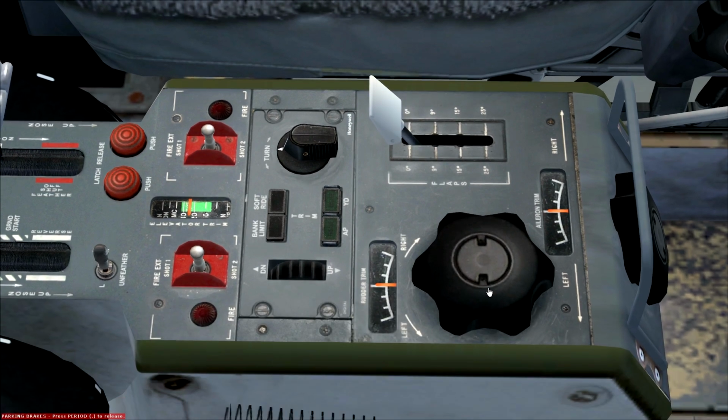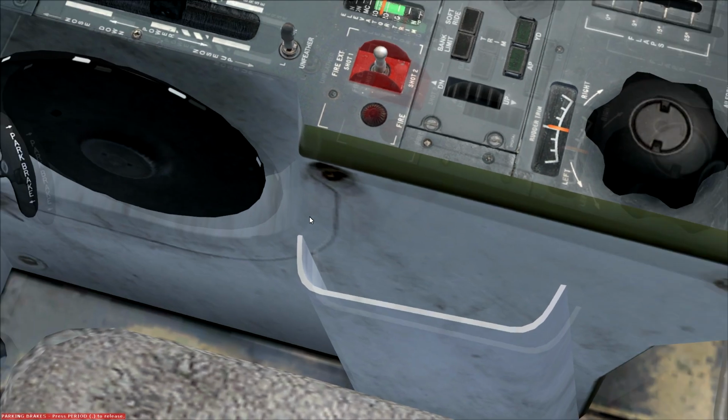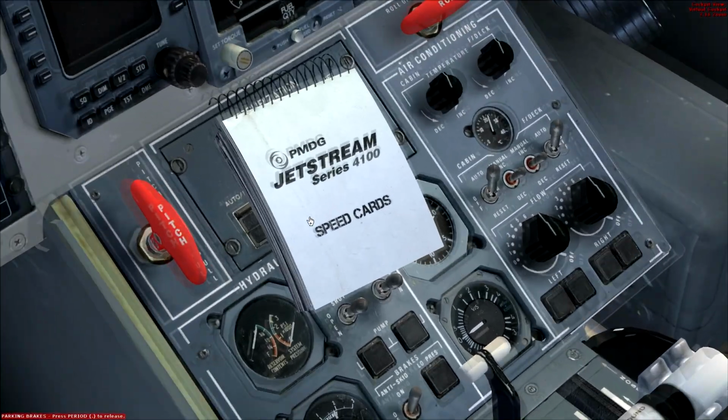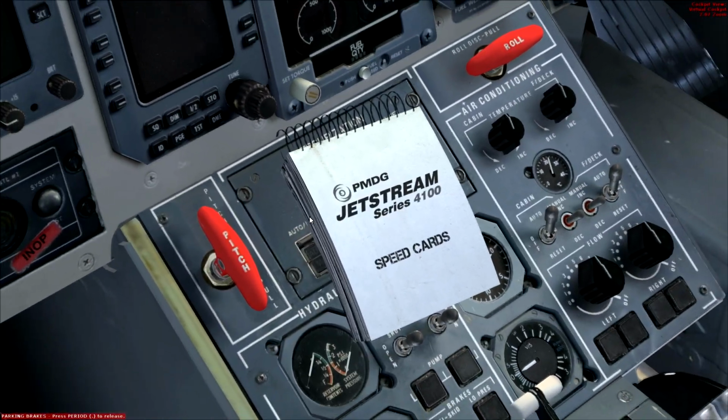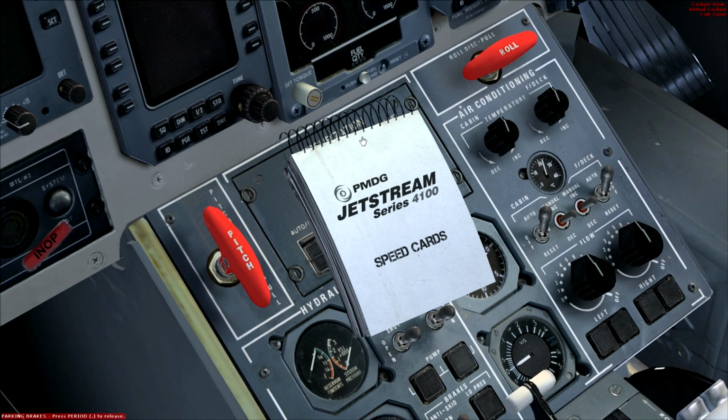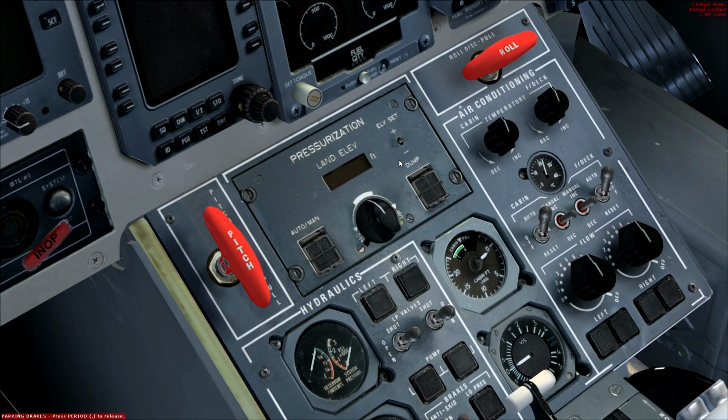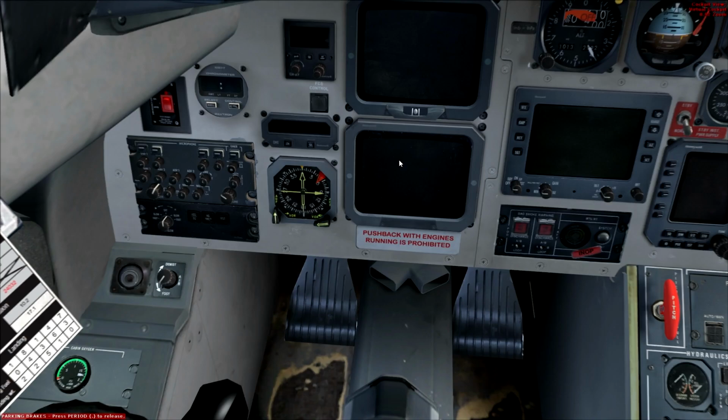Then you have your trim for the rudder trim and the aileron trim. And then you have our friend, the speed card, and these are what we use to set the V speeds. But we'll get into that when it comes time to set those up.